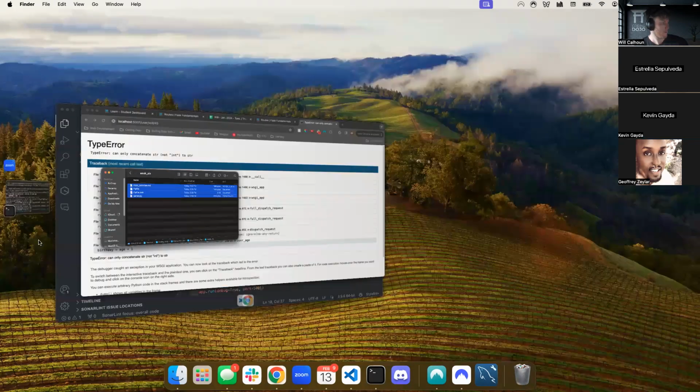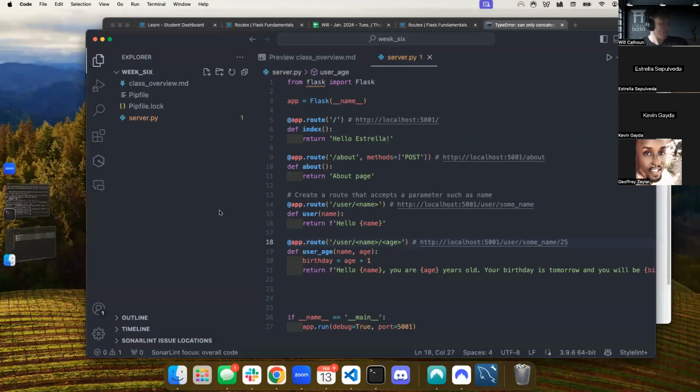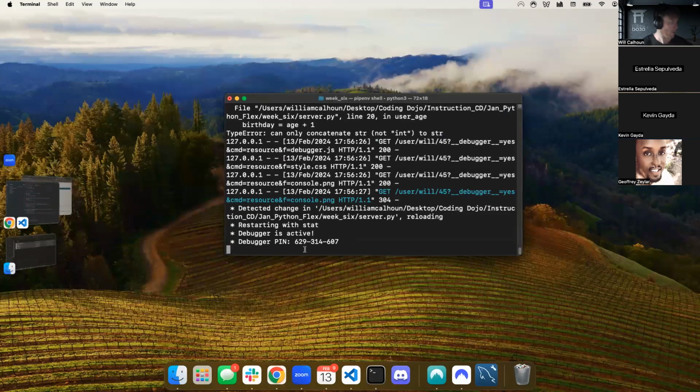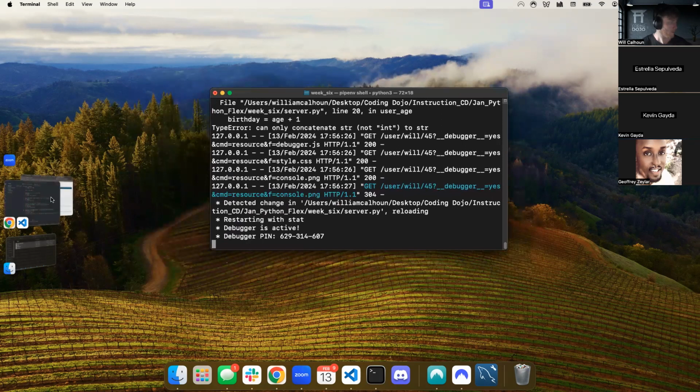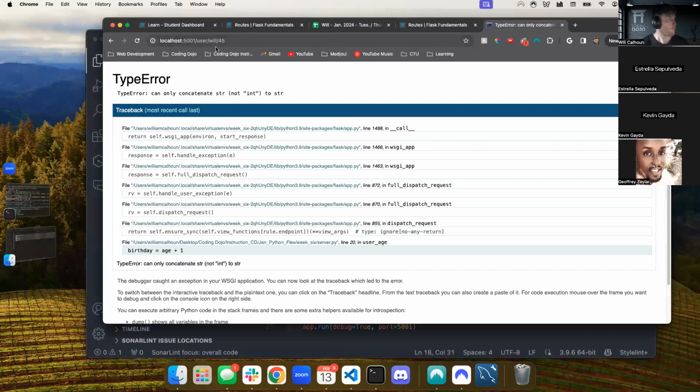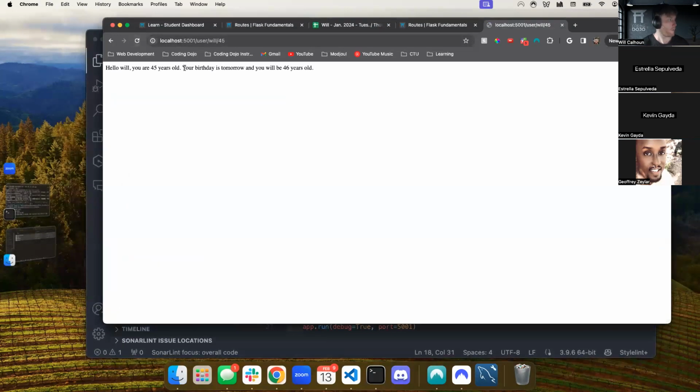Because this is a string and this is an integer, it says, hey, I can't do that. This has to be of integer type. So I say int. Now we check, okay, we're still rocking and rolling. So we refresh, and now we get your birthday is tomorrow and you'll be 46 years old. So now we can do some sort of calculation. Again, we have to typecast that.